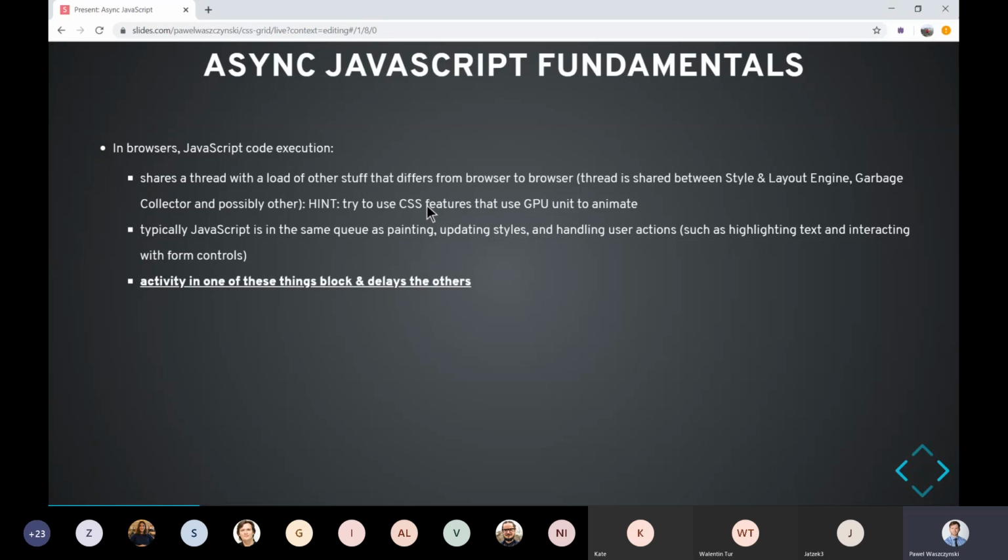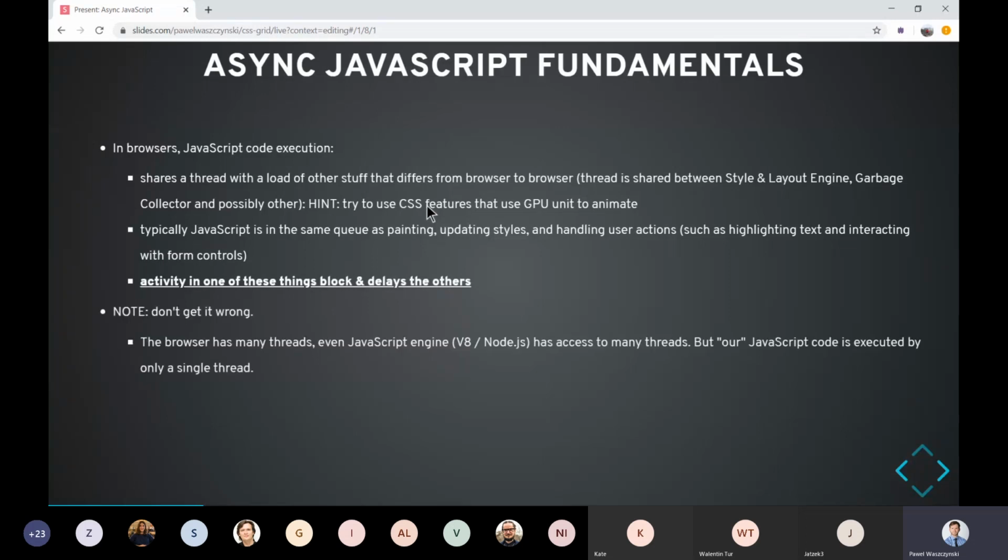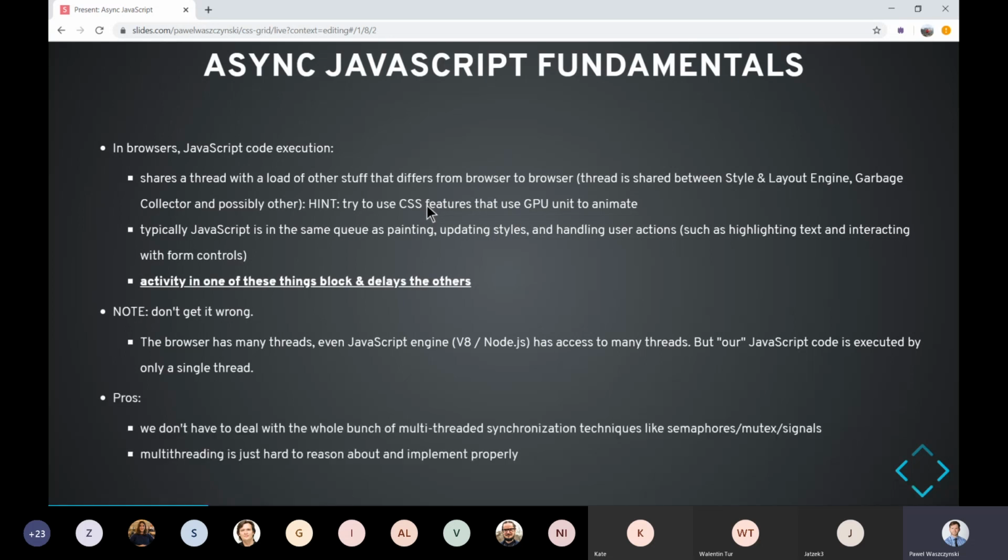Like I said, if one of these things, like the layout engine or garbage collection, blocks the other, the other has to wait. One thing to remember, so don't get it wrong: the browser has many threads, but when we are talking about single-threaded JavaScript, we are talking only about the JavaScript code that we are writing and executing. Under the hood, the browser can spin up many threads for different purposes.